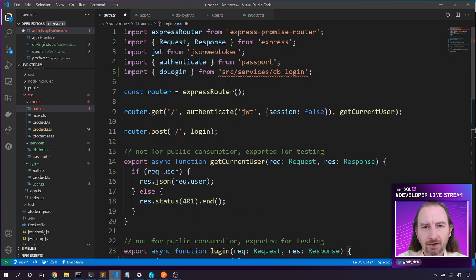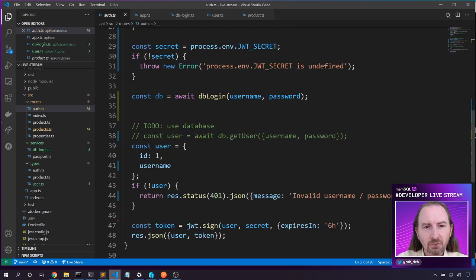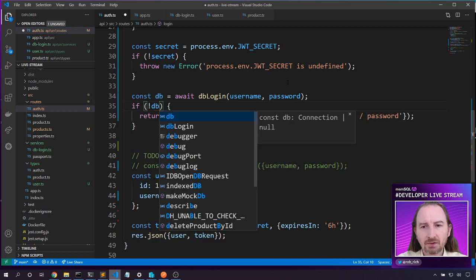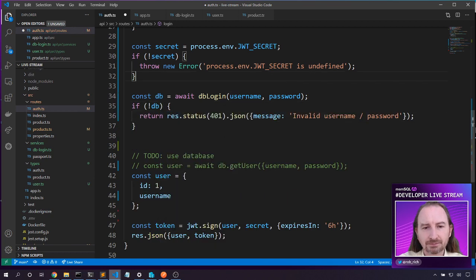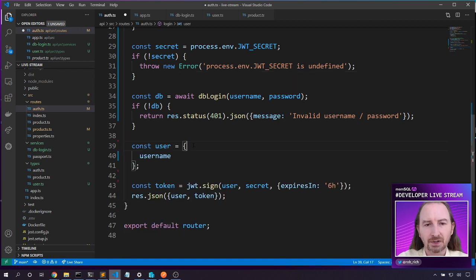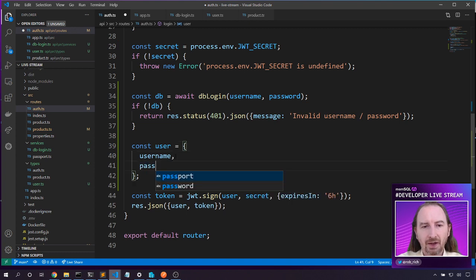Perfect. So there's that DB login. So if we got back a database, then we know that we're authenticated correctly. If we didn't, then we can do this. If not DB, invalid username or password. Perfect. We do want to save this user. It won't be one. Password is password. We'll log that as our token.